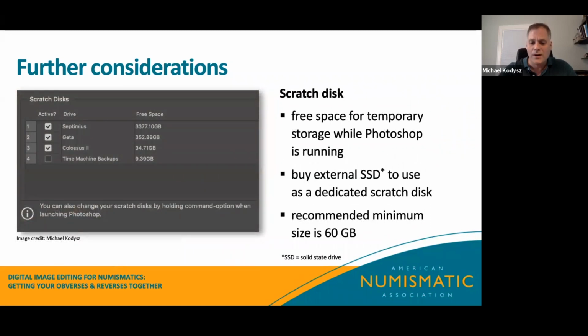Something else we need to be aware of, especially if you've never used Photoshop before. There's something called a scratch disk. Scratch disk is free space for temporary storage while Photoshop is running. So Photoshop basically needs a certain amount of empty hard drive space in order to read and write, or just to run properly. And I recommend that you buy an external solid state drive to use as a dedicated scratch disk, just an empty drive that you can plug in when you're using Photoshop. And you can select in the Photoshop preferences, you can choose the scratch disks.